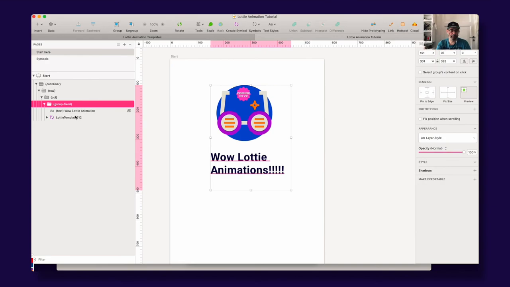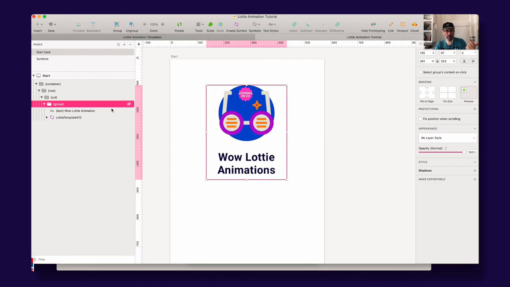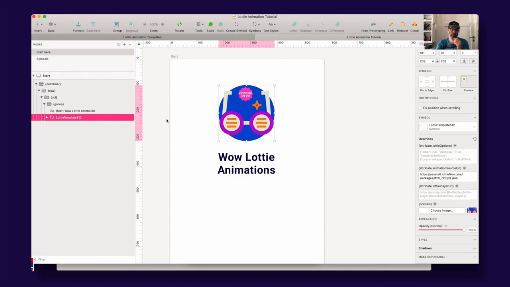Lottie, template symbol, how to paste Lottie thingies, how to do this preview thing, how to use group component. That's it, guys.